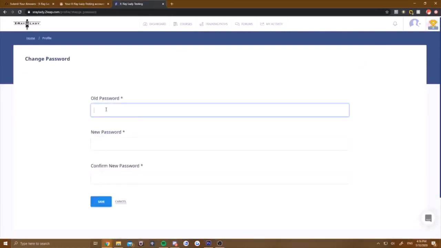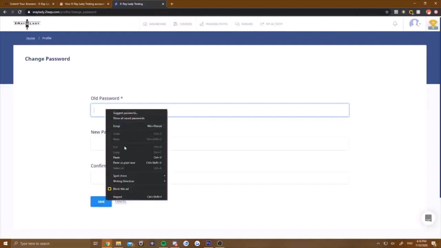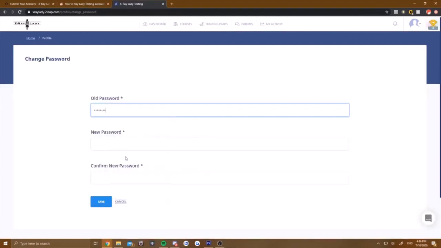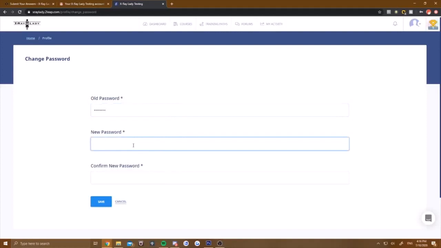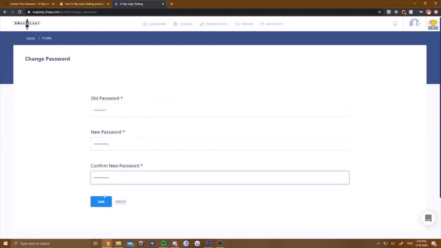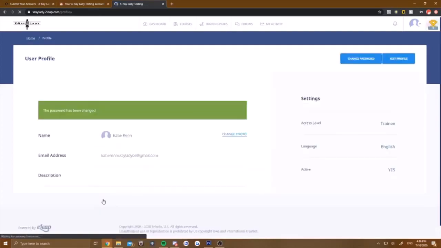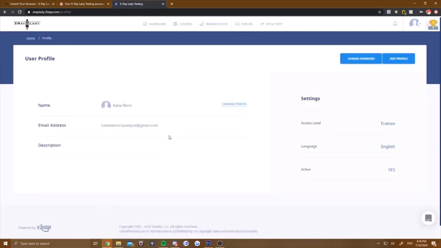In the old password box, you can just go ahead and paste your password again, and then just create a new password with whatever you want it to be, and press Save down at the bottom. So now whenever you revisit eLeap, you won't have to copy the password in your email. You can just type in the one that you've created for yourself.